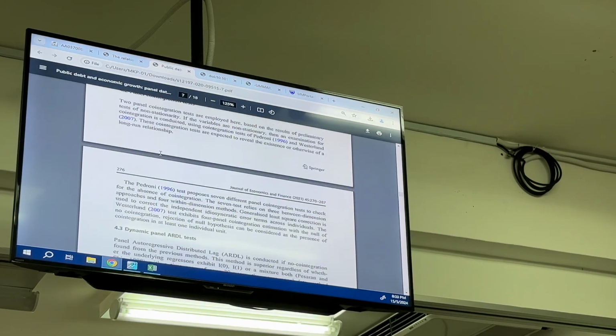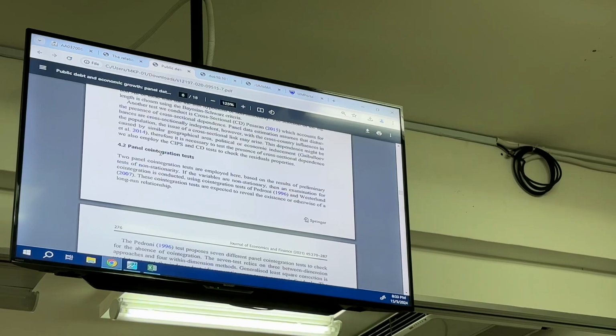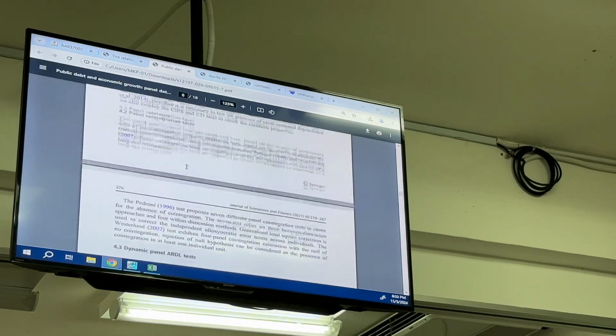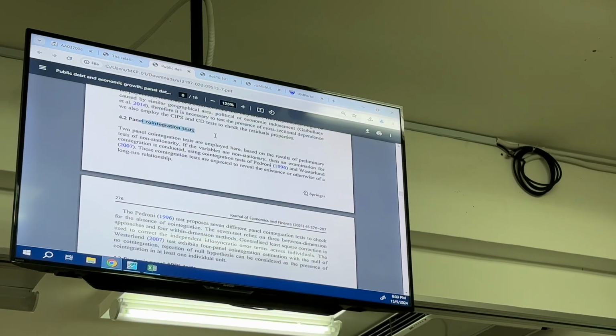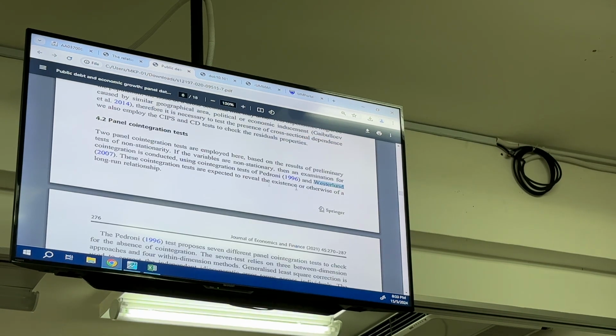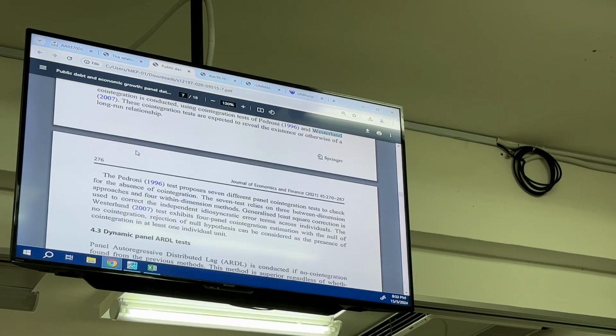Then after that, once you find out that there is I1, you can proceed to, for example, the cointegration test, like the Pedroni, and this paper also uses the Westerlund. You can actually discover for yourself what Westerlund is. It's not discussed in the class, but it's another type of panel cointegration. It's called the Westerlund cointegration test, 2007.